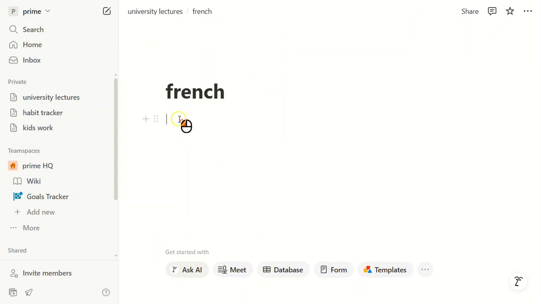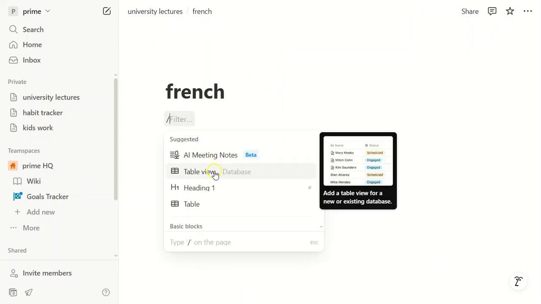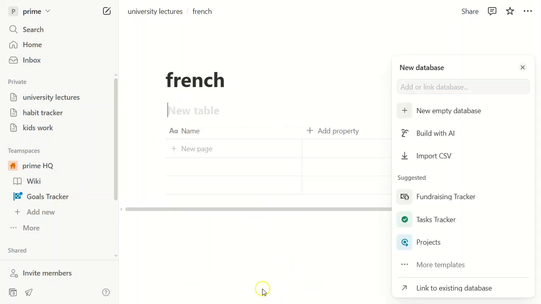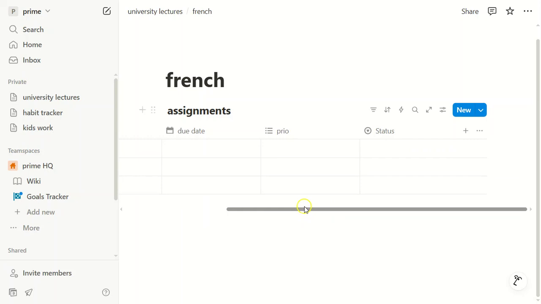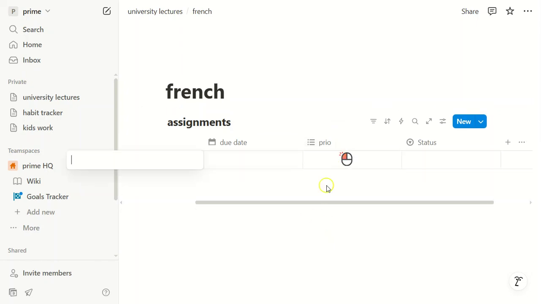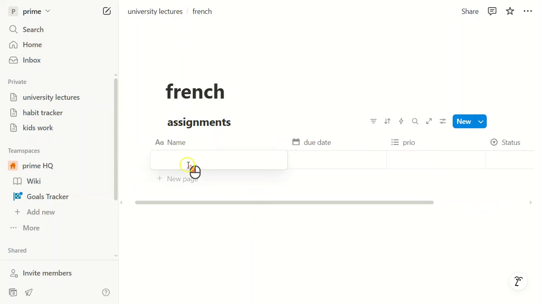Create a new table, name it Assignments, and add columns for due dates, priority, and status. This is important because it helps you stay on top of your tasks and prevents you from missing any crucial deadlines. Let me explain why this matters. Being organized with your university work in Notion isn't just about neatness. It's about efficiency, streamlining your studying process, and ensuring you're always in control.